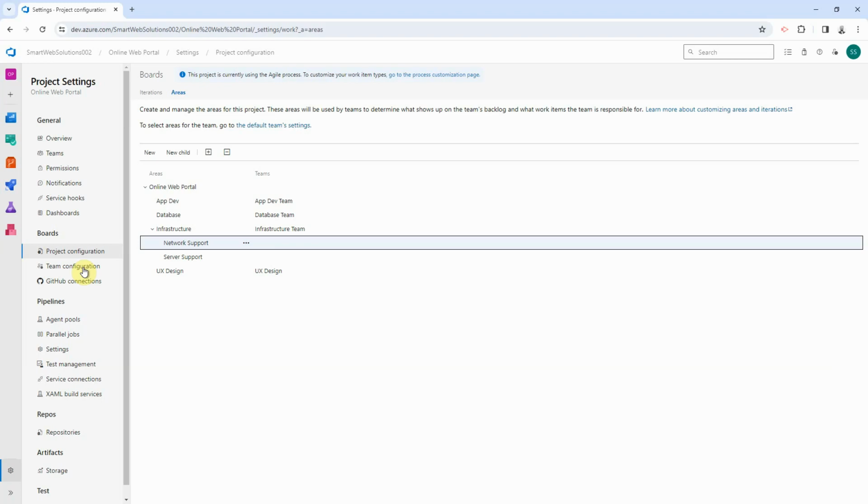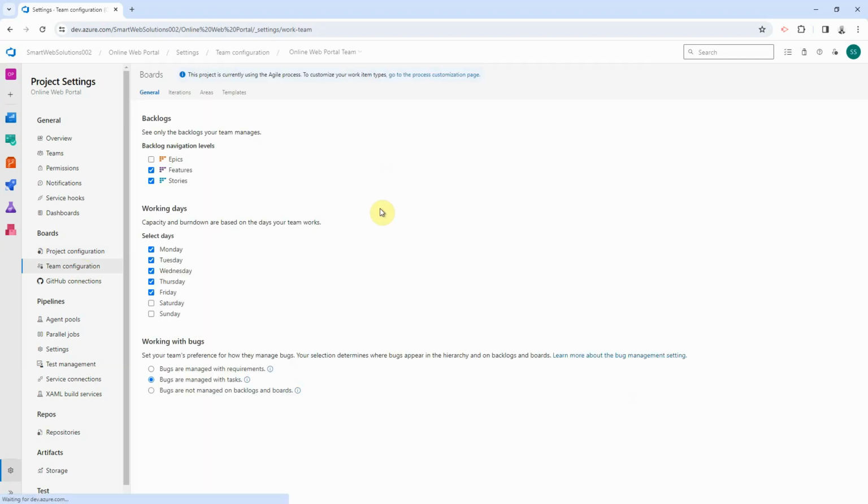So with that, we will move on to the team configuration. Yep. So there are 4 sections within the team configurations. The general section is where we will define the backlog levels, the working days, as well as how we are going to manage the bugs on the backlog. So on the backlog level, the most important thing is we need to select the teams. For example, in our case, we have 5 different teams, so we need to make sure when we are setting up the team configuration, the right team is selected from the top menu.